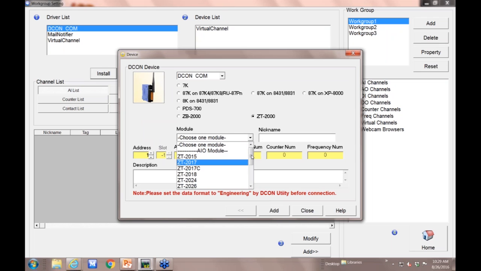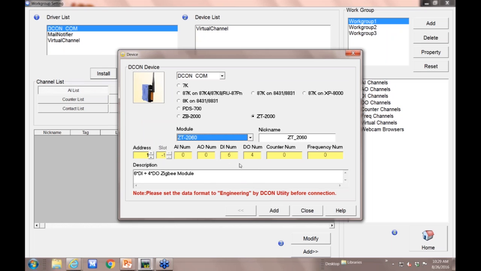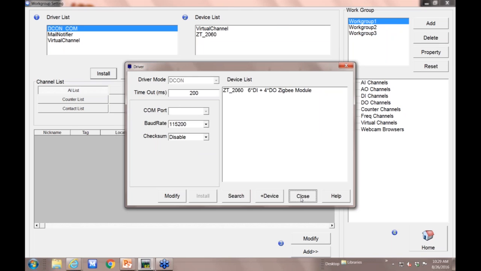The first thing you want to do is click on the Install button, select the mode of the driver. In this case, we'll be connected to DCON protocol. I don't physically have a device connected, so we'll just go by the default, which we'll leave the COM port blank for now, but you can simply click the Install button and then click the plus device to add your device.